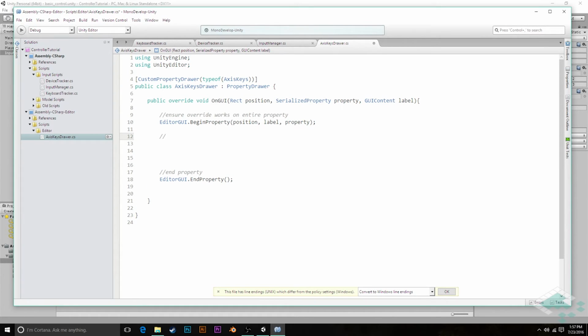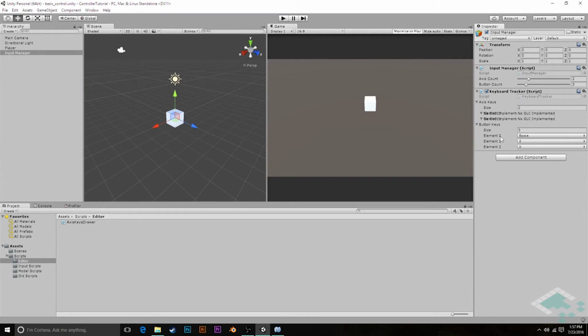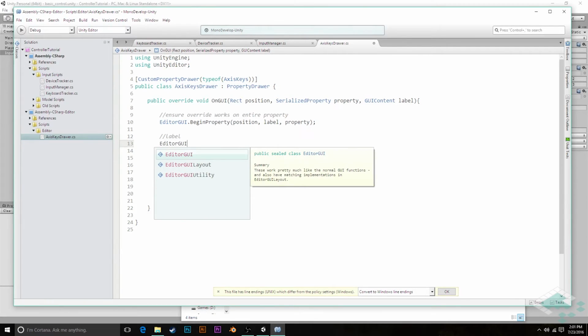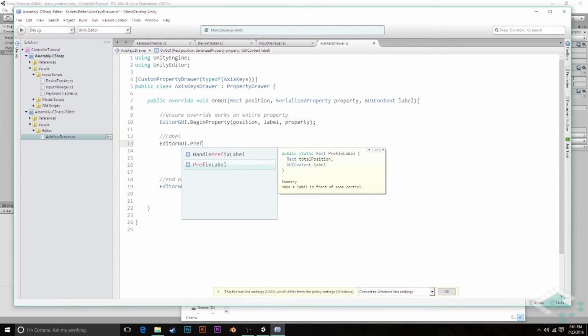The first thing we're going to put in here is our label. So in the same way that we have these labels that appear here, we want that to appear first at the very leftmost side, the start of our property. So we're going to create this label using an EditorGUI function called PrefixLabel. And that does exactly what it sounds like. It creates this label that starts off the property. So we're going to say EditorGUI.PrefixLabel.